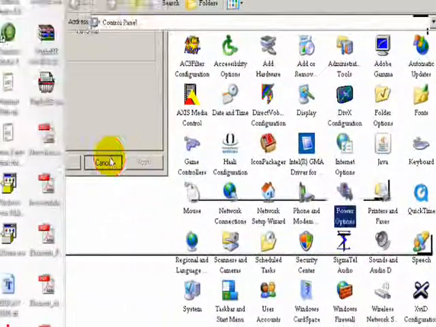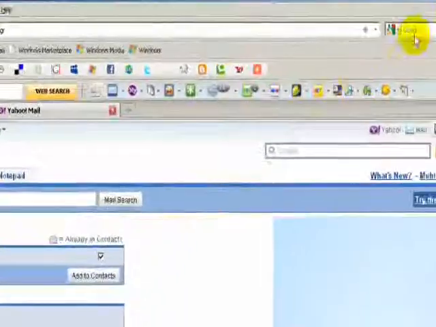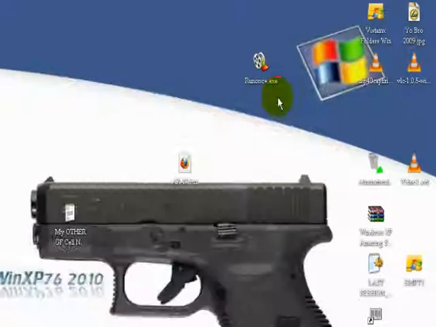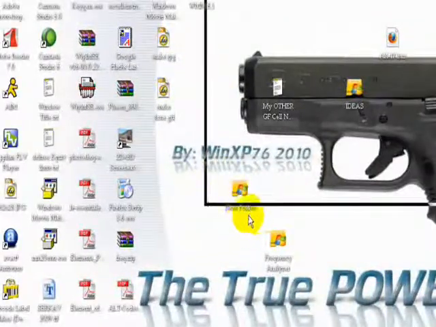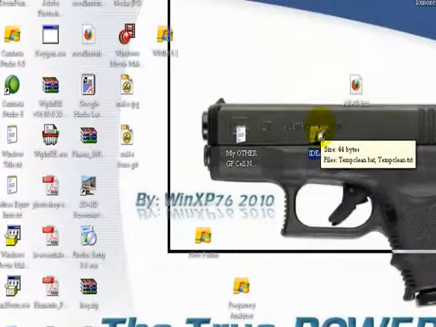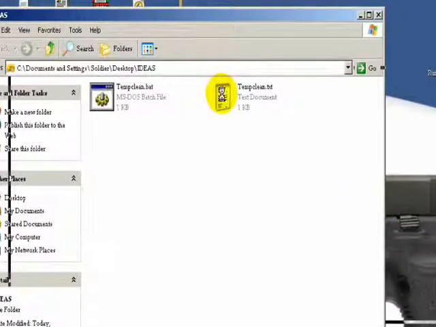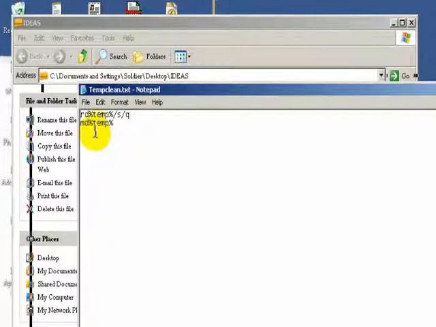Now I'm going to show you how to clean your temp files every time you start the computer up. What you can do is you are going to open up a notepad. I put it in the ideas folder sometime today. All right, this is what you're going to type. RD %temp% /S /Q, next line, MD %temp%.